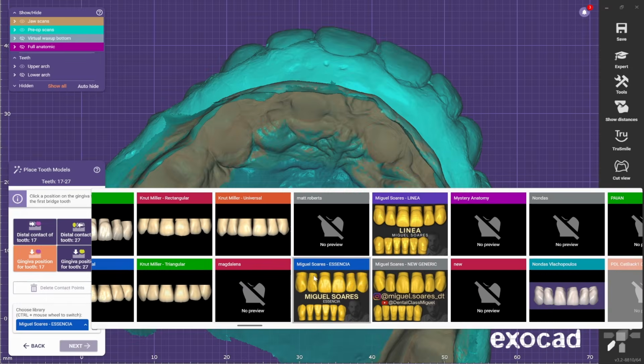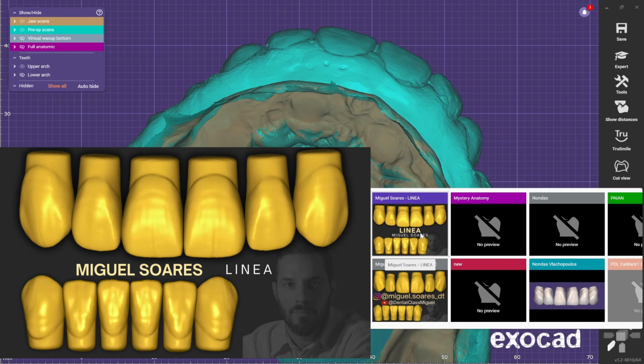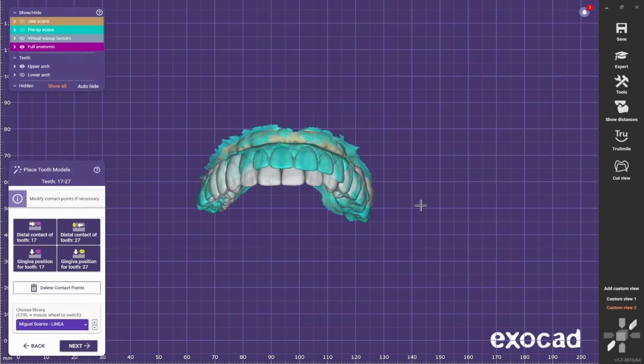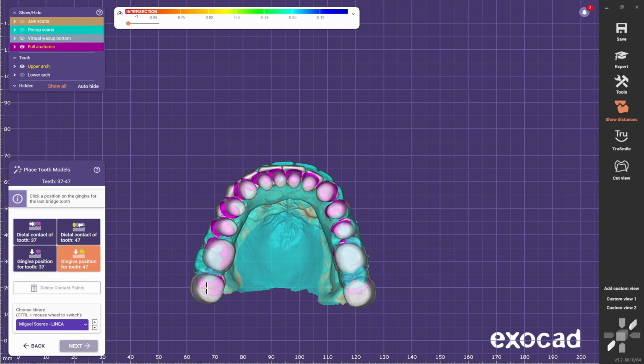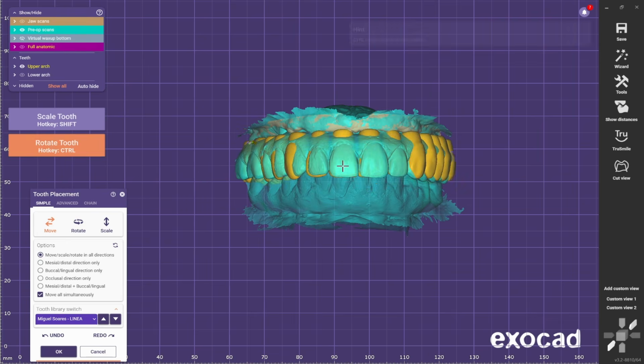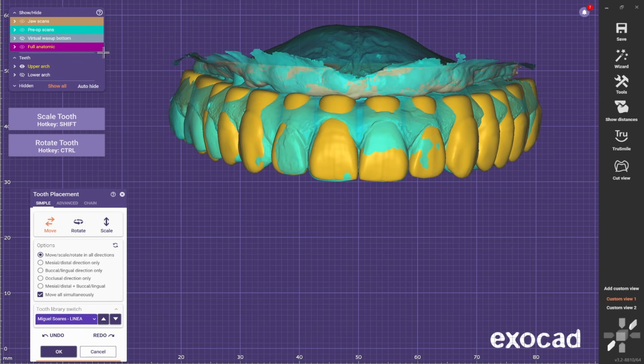First, you need to pick a library. You can choose any library that you have, but for today's video I'm going to choose my brand new library, Linear. Now here you just need to do a normal setup. First you set up the uppers and then the lowers in occlusion.